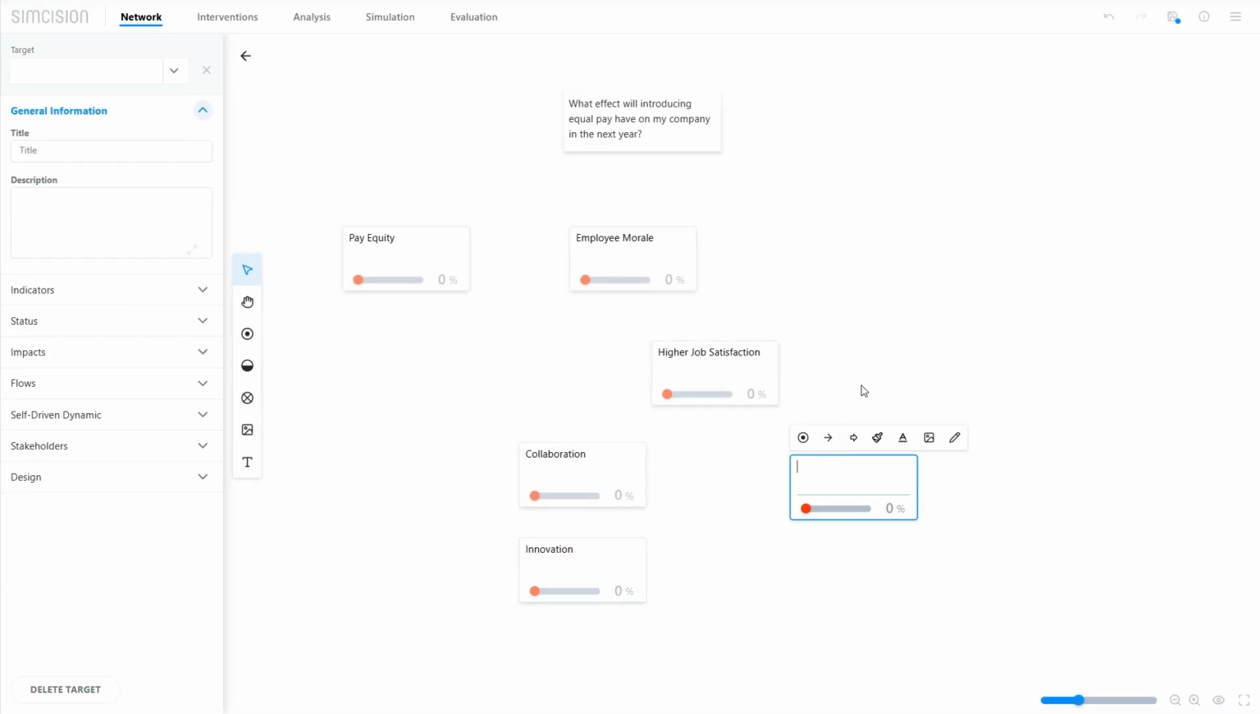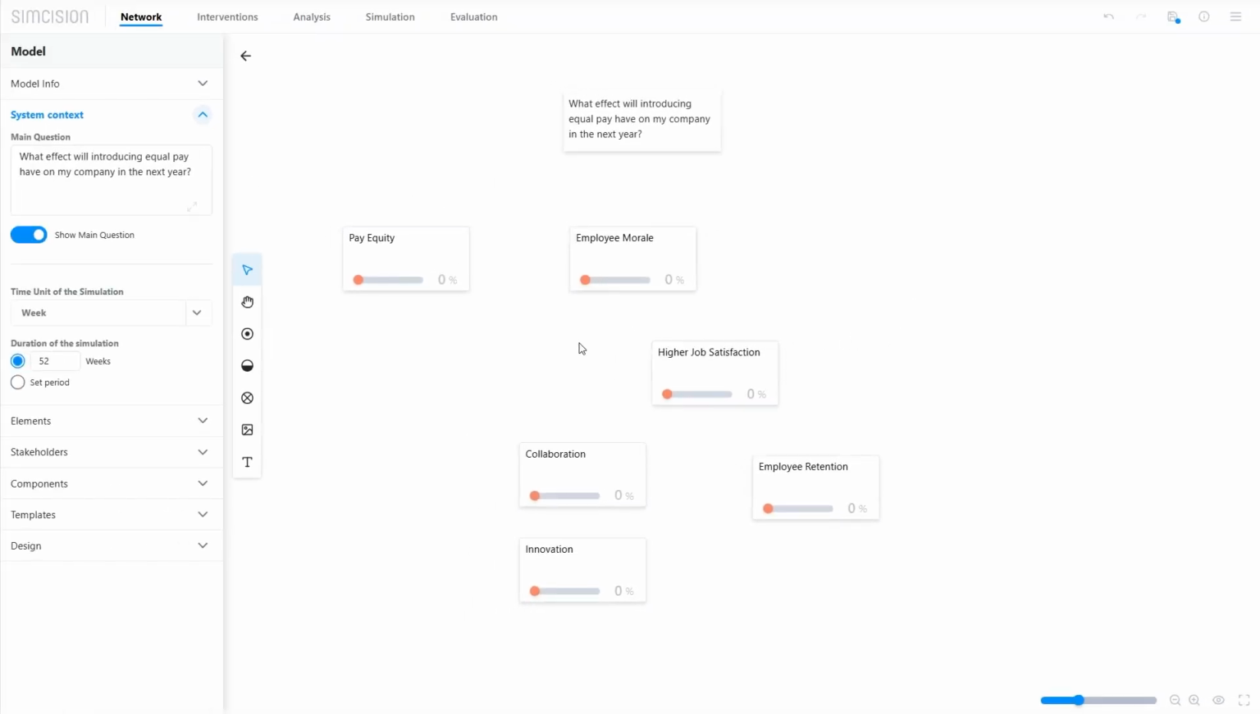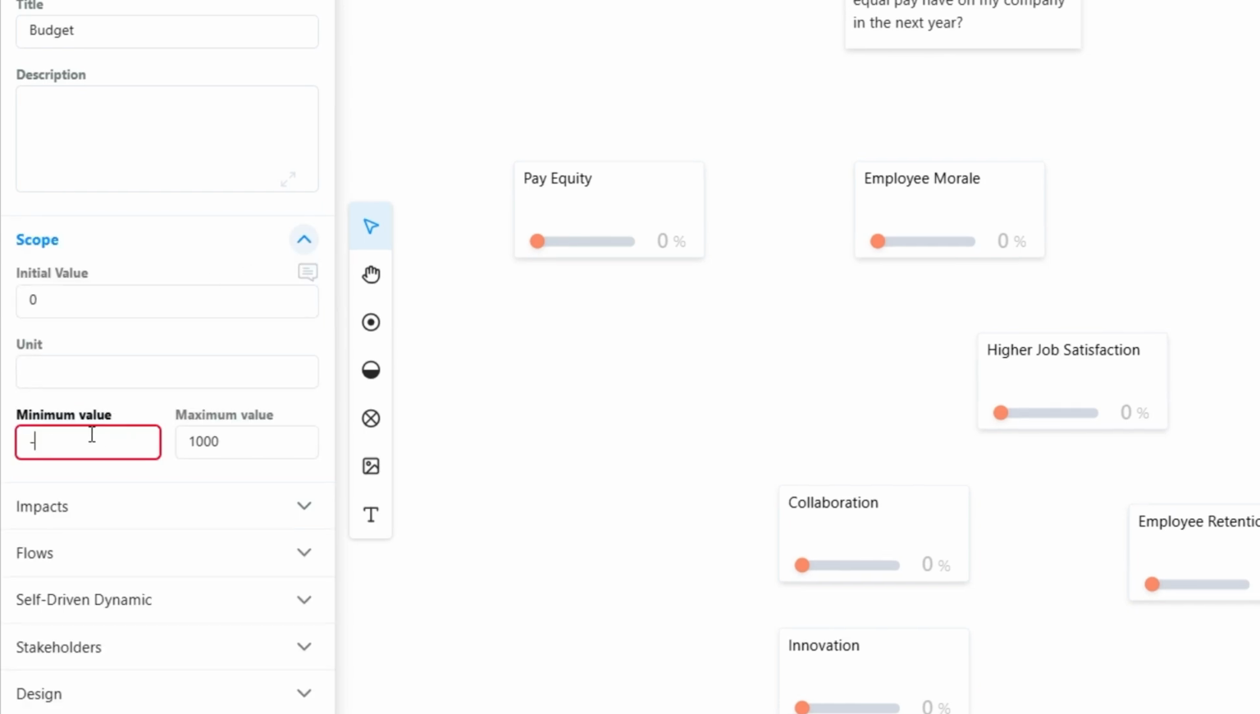I usually try to formulate a positive title for all elements. That way, you can deduce that high values are always a good thing. If you have clearly measurable values, use resource elements instead. You can define their range and unit yourself.